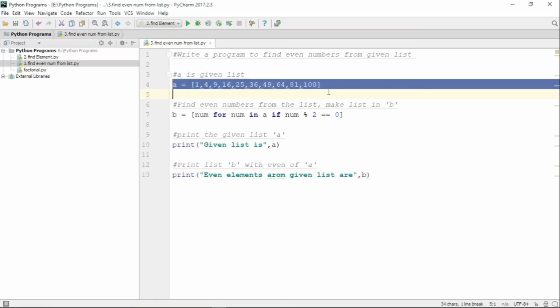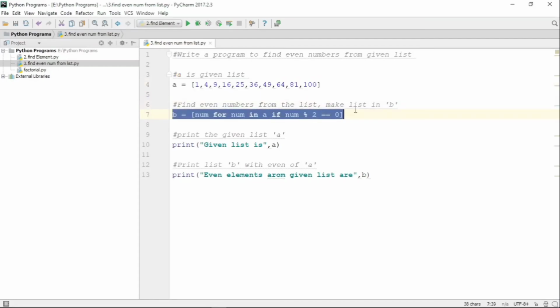Let us first see that A is the given list, then this is the logic. So let us understand what this logic is doing. So look at that part. For num in A, so A is the given list. So for every element that belongs to A, if num mod 2 equal to 0, that means all those elements which satisfy this condition will be taken into consideration as num and will form a new list.